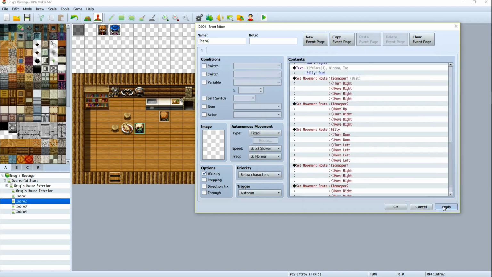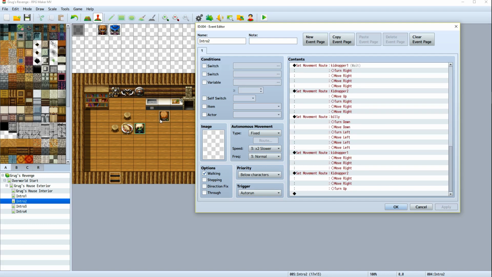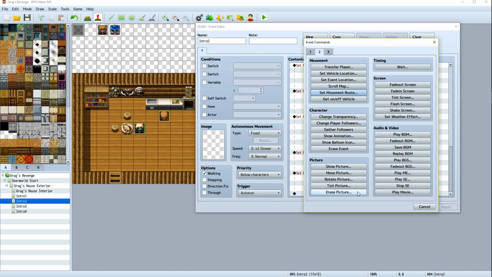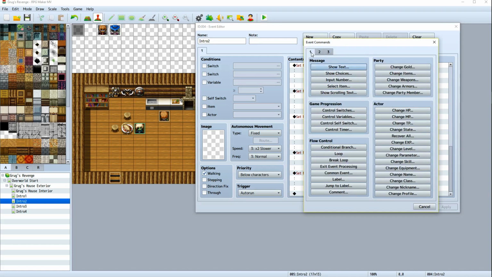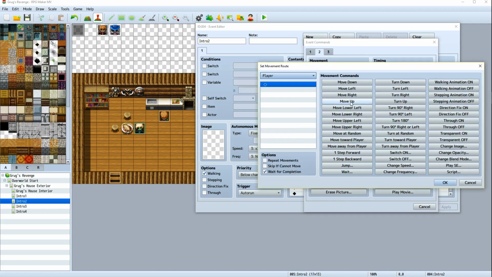And then Mom is going to, again, turn down, and move down 2. New. One more. Wife is going to turn down and then move down 2.